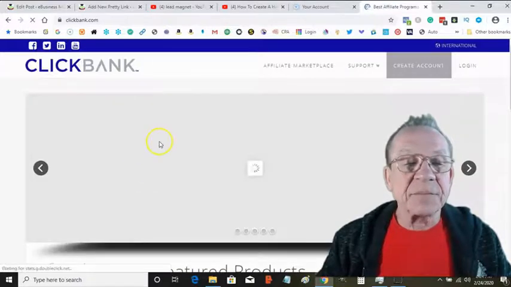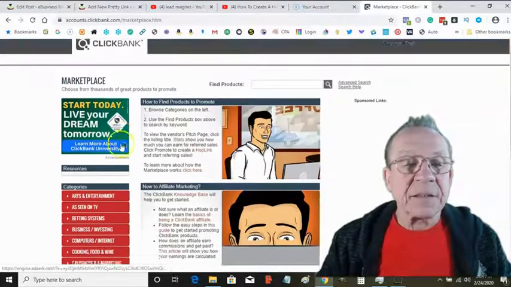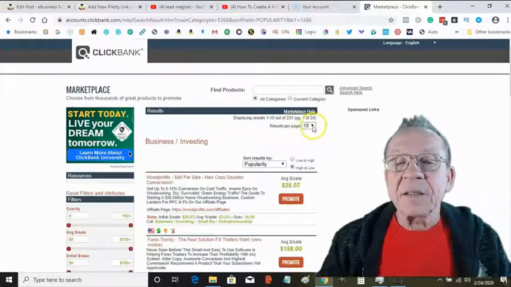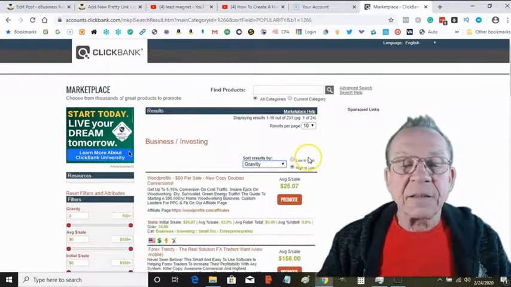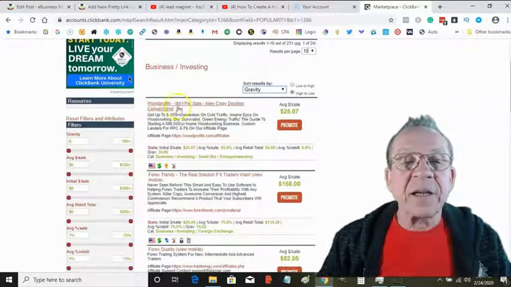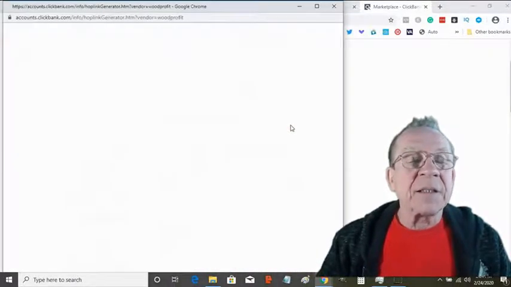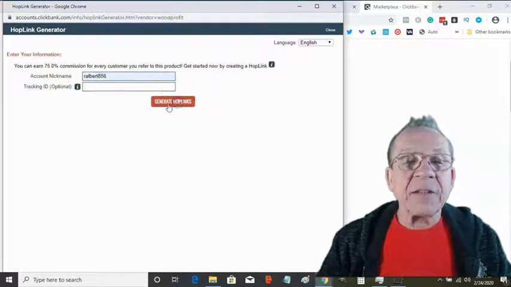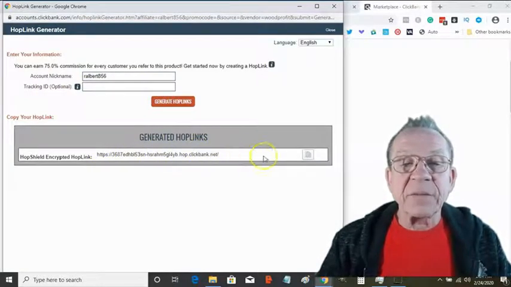I just go to the marketplace here. Let's go to business and investing. Let's sort by gravity. Okay, here's the hottest thing right here, wood profits, $80 per sale. So if I'm going to promote this, I click on the promote button. I just have to put my nickname in here, which pops up. And if I generate the hop link, you notice you get this ugly hop link right here, right?